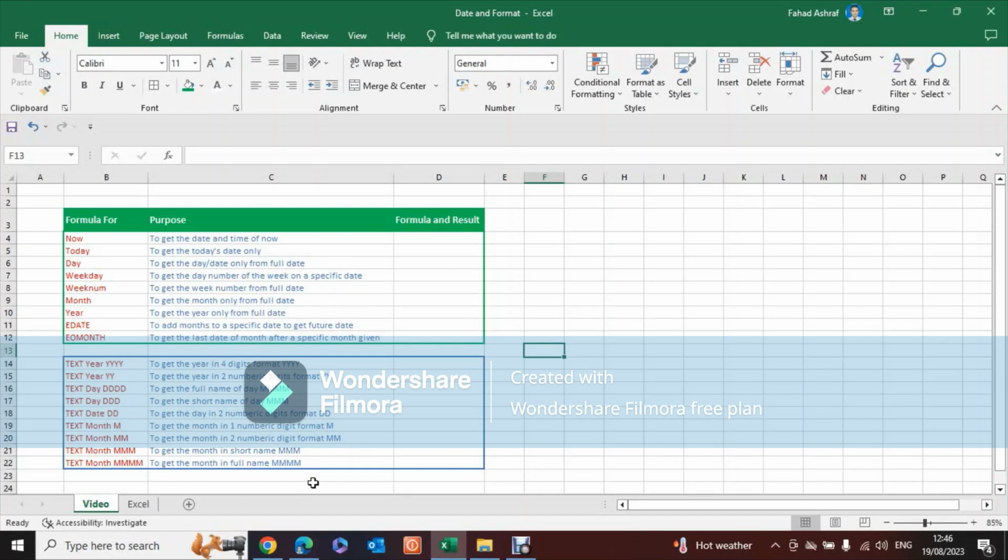Hello friends, today we will see some important and common functions, especially for beginners, that we can use in our day-to-day working. So here is the list of formulas that we will see and apply in different situations, and then there are text functions, which are again related to year, date and month format. So let's start the video.